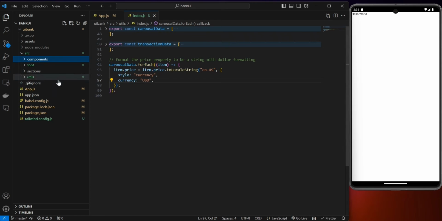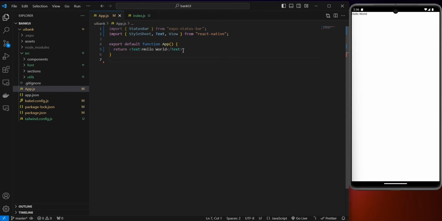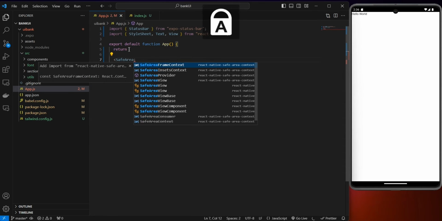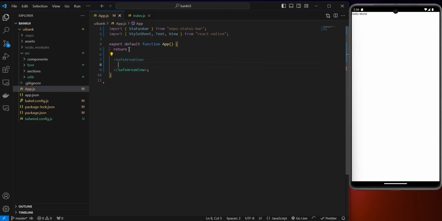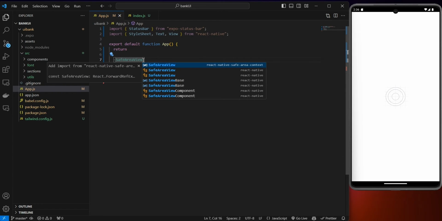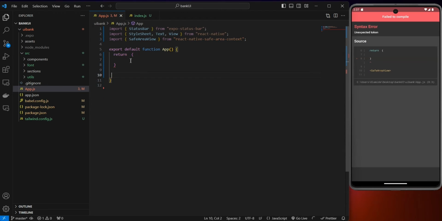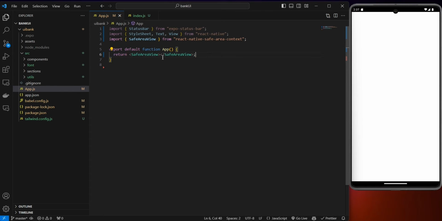So the first thing I'm going to do is head into my app.js, and right here I'm going to bring in the most important thing, which is SafeAreaView. This is going to be coming from react-native-safe-area-context. Once you do that, you can see this area is kind of gray. All you have to do is put a double bracket here, copy everything, and put it right here. This is basically just saying we are returning something, but we don't want to return just a single thing.